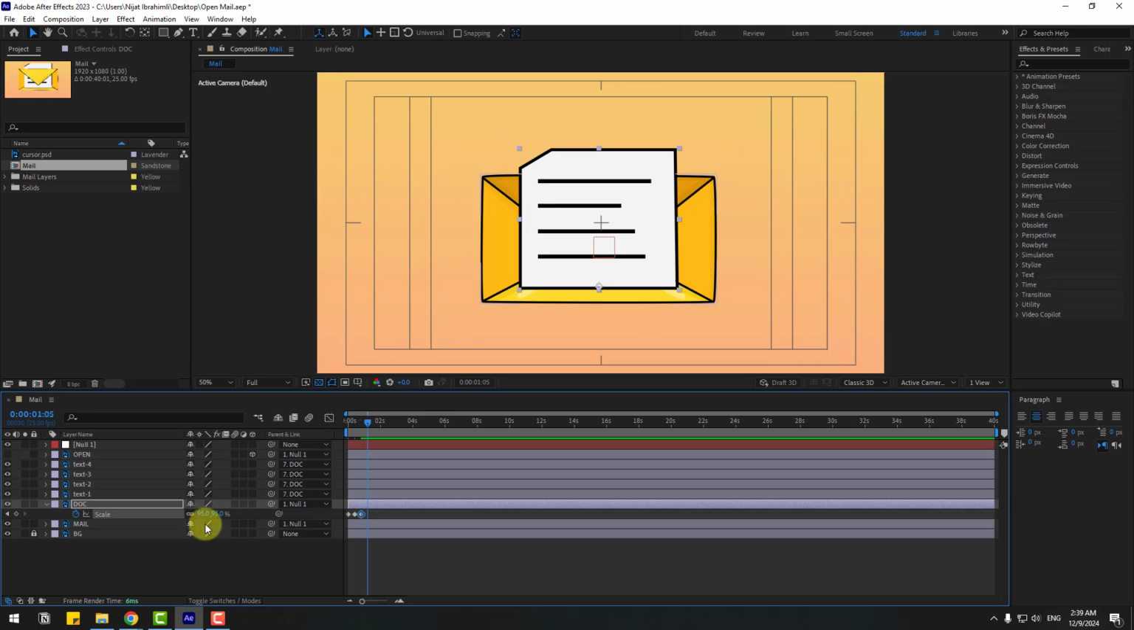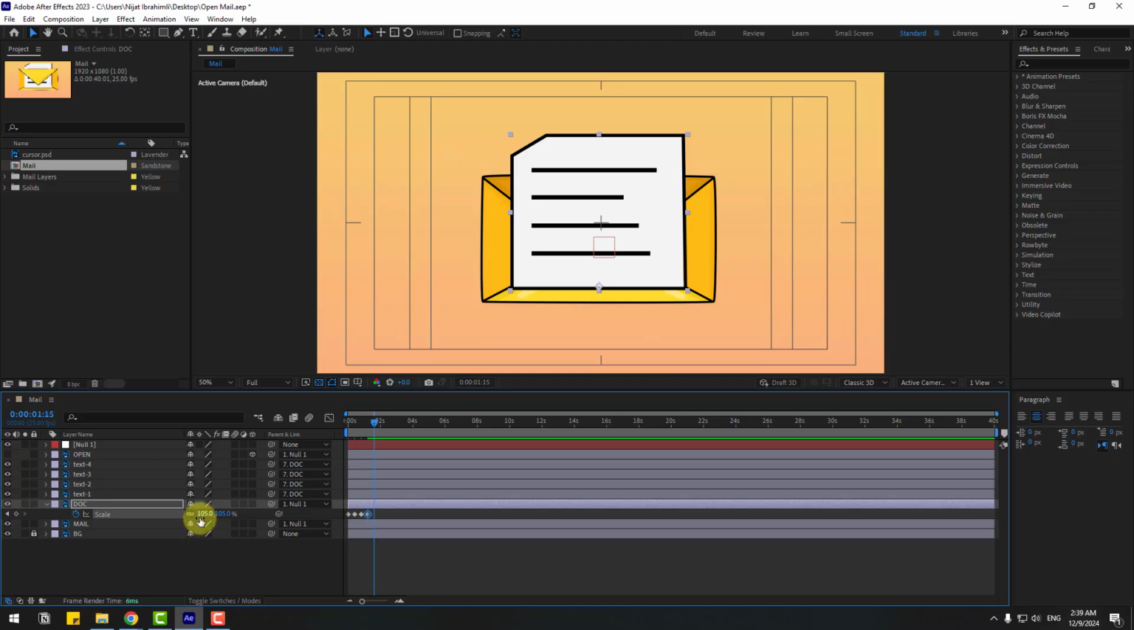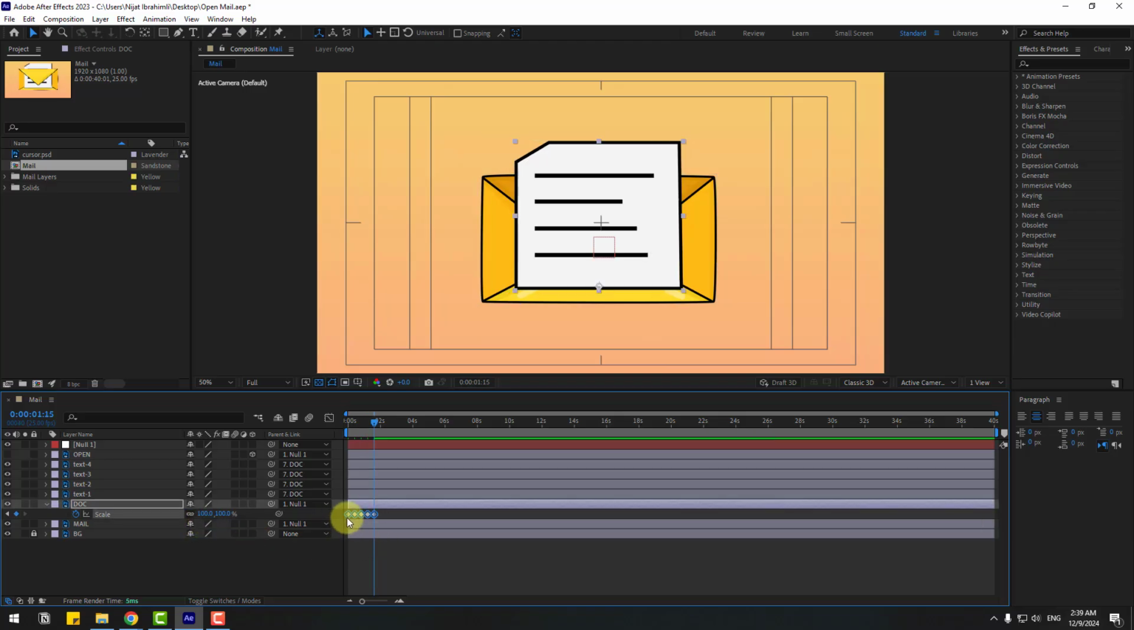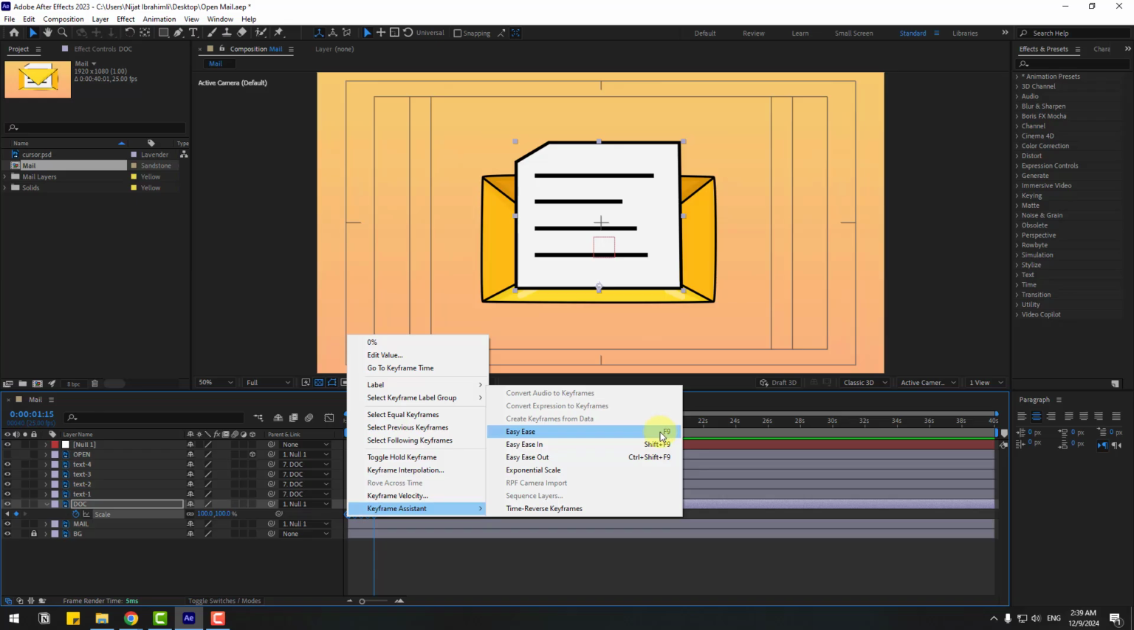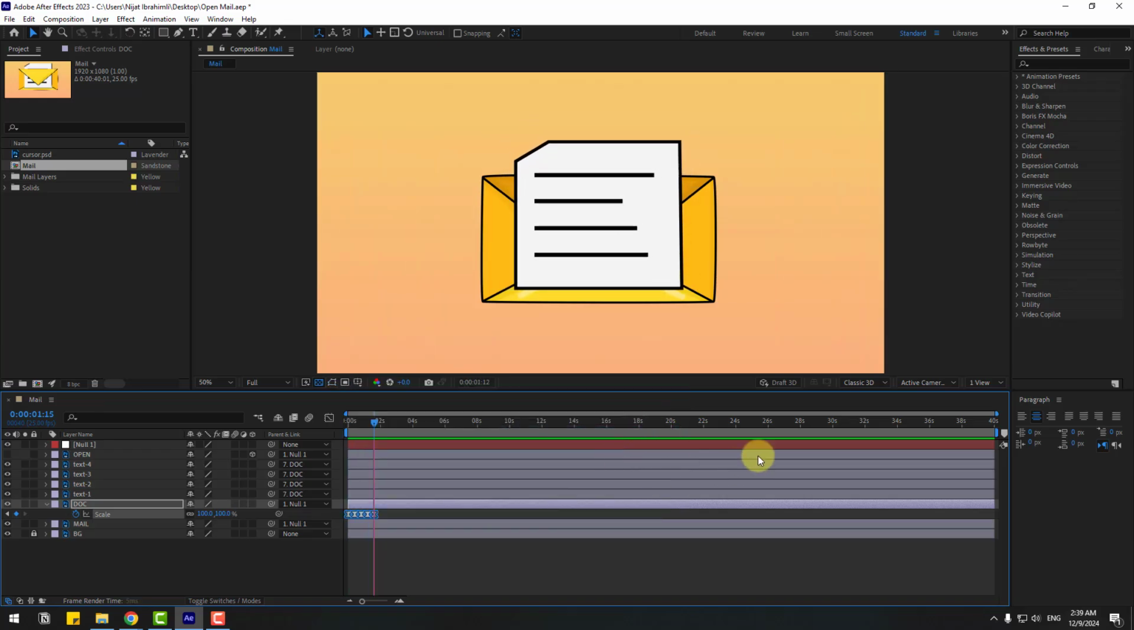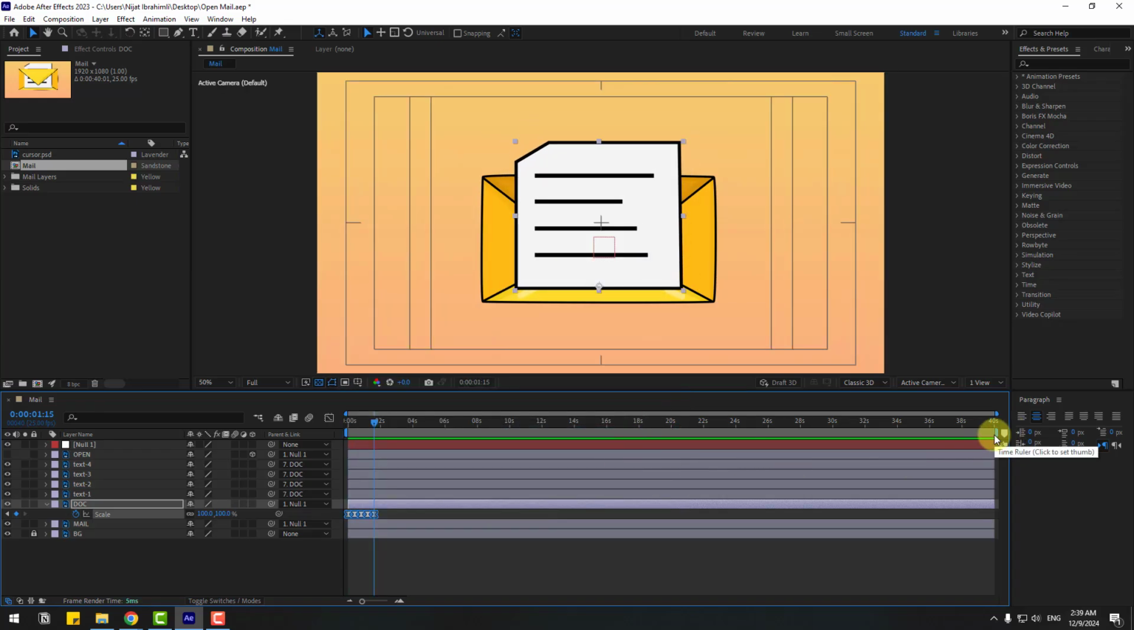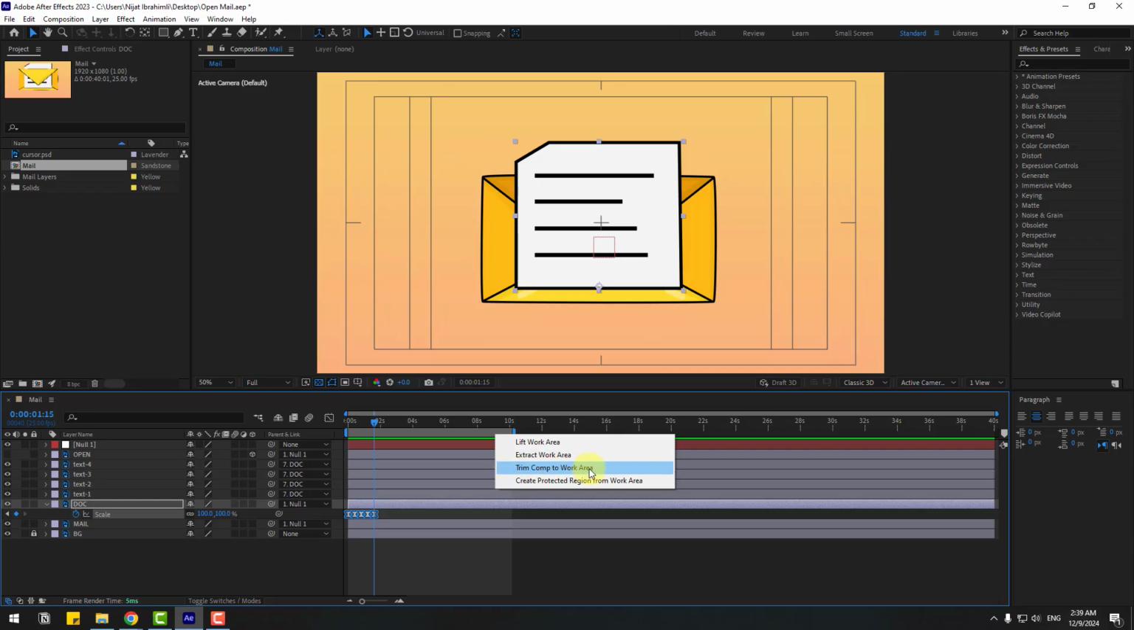Again go to 10 keyframes, change to 105. Again 10 keyframes, change to 100. And make the keyframes easy ease, or click F9. Let's see. Okay, so let's select the work area. Let's select 8 seconds or 10 seconds and right mouse, let's trim comp to work area.